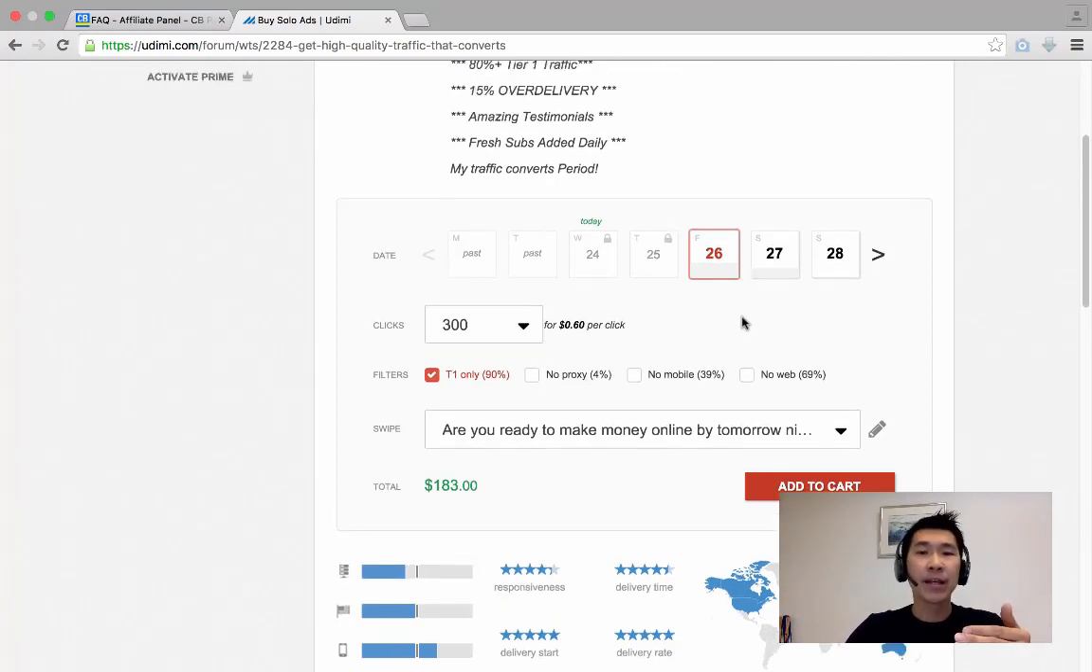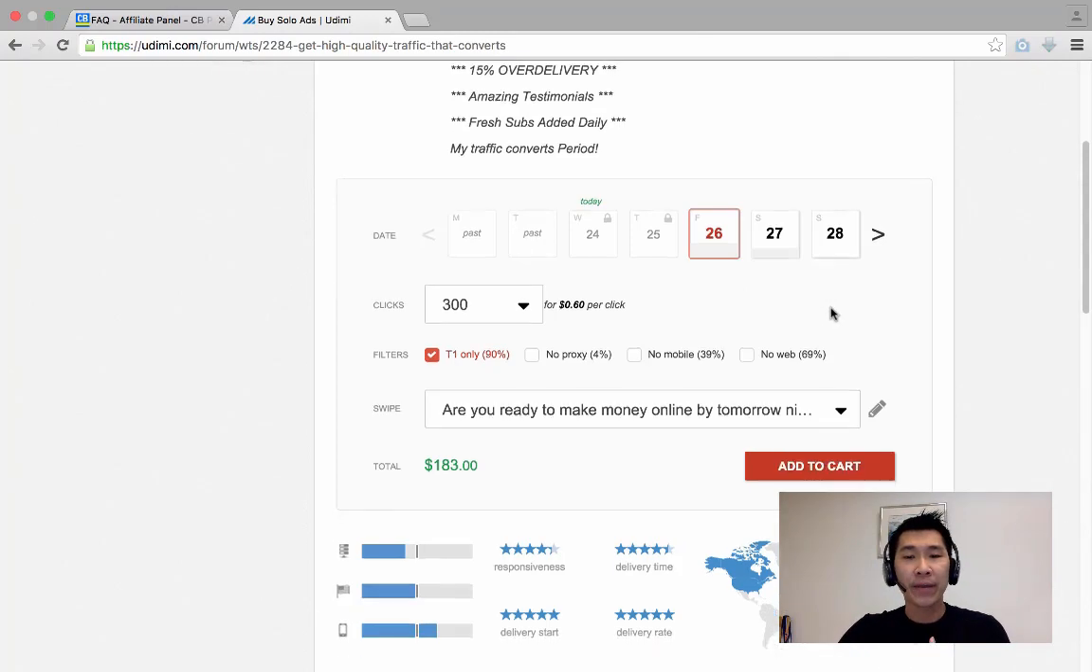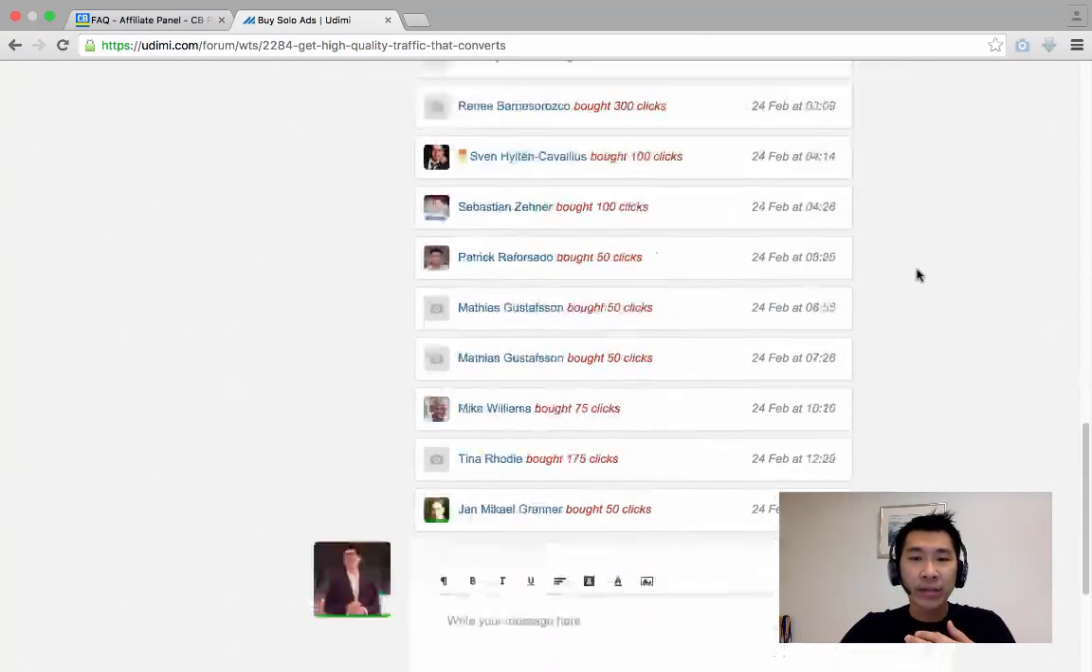T1 basically means traffic from the English speaking countries: United States, Canada, Ireland, Australia, and New Zealand, right? Wait, did I say Australia twice? Ireland, right? So the six main English speaking countries. Then you can see the rest of the details here.